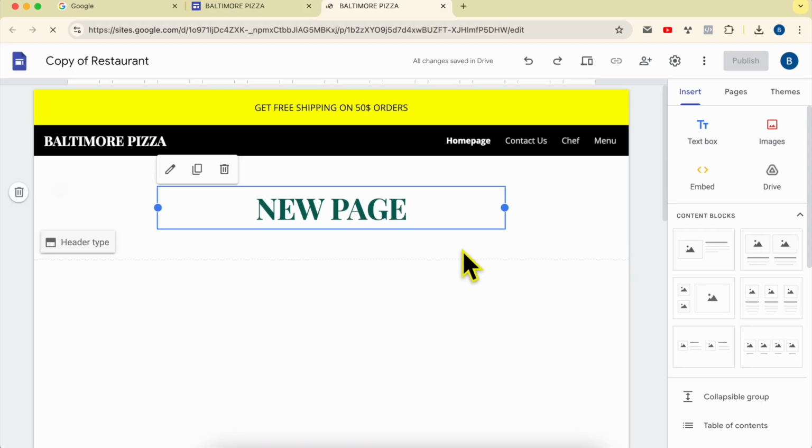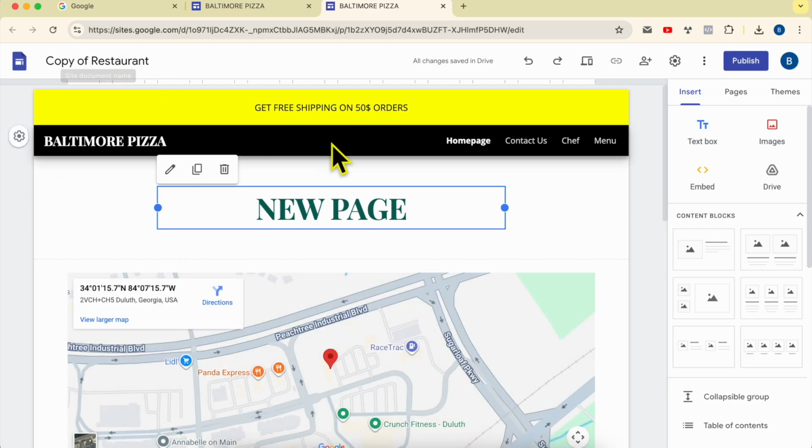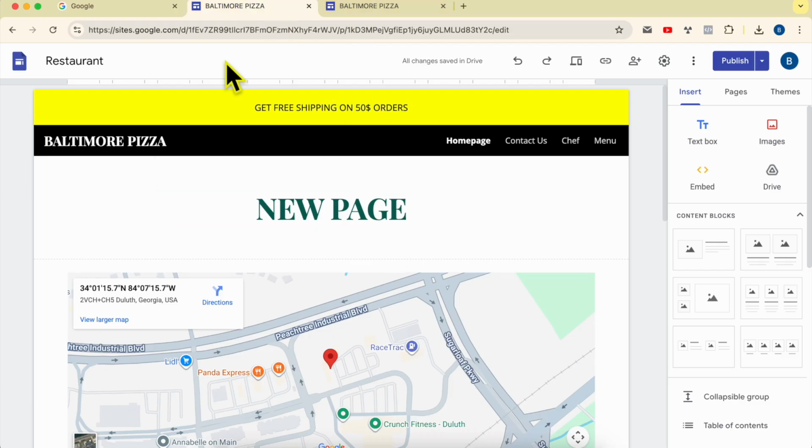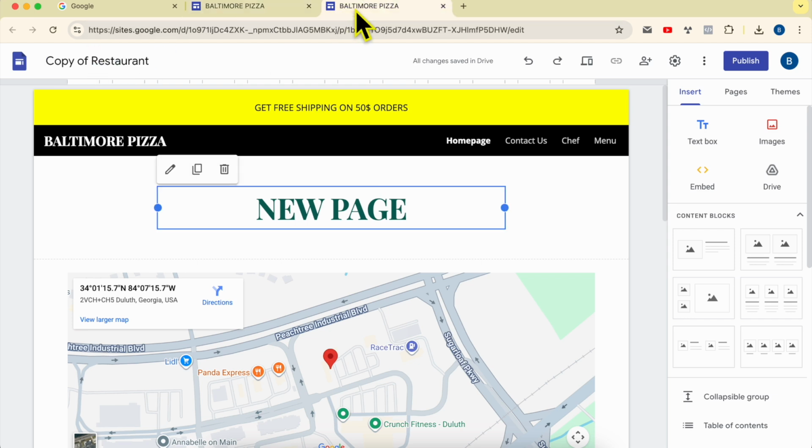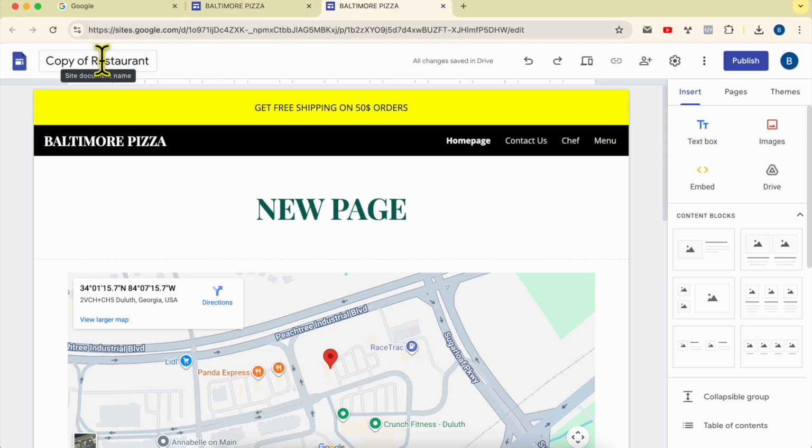Copy inside. And your duplicate copy of your website will open up like this. As you see, it is the exact same website, but the name is different. The original one was called restaurant, and this duplicated one is called copy of restaurant.